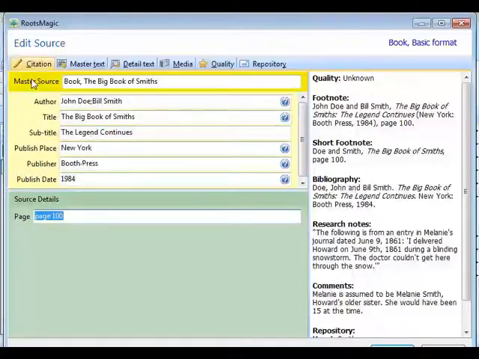But what we've done is we've brought them up into the tabs to make it easier to find the information that you've entered. In other words, we tried not to hide it so well. So in addition to this citation screen where I have my master source and my source details, I can look at master text, which is going to be information about this master source. I can click on the detailed text, which is going to be about this use of this source, and then media, quality and repository. So let's just go into each one of them.